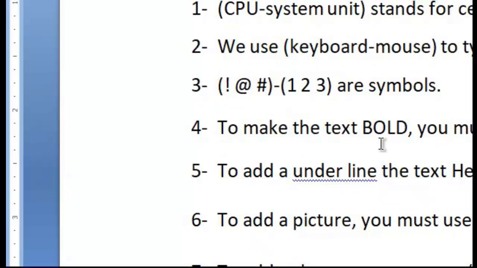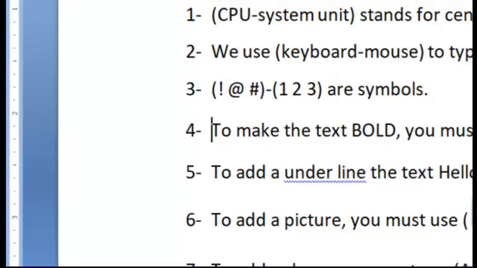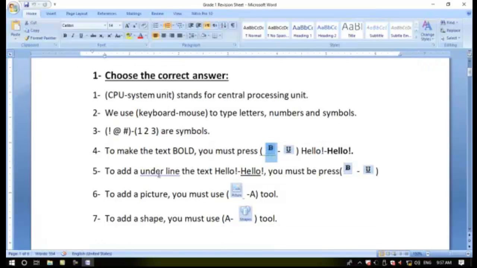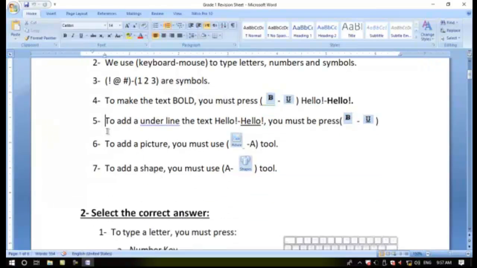To make the text bold, you must press B, or you underline from this to this. The true answer is B. Number five, to underline the text, hello, like this, you must press this icon. Underline is the true answer.